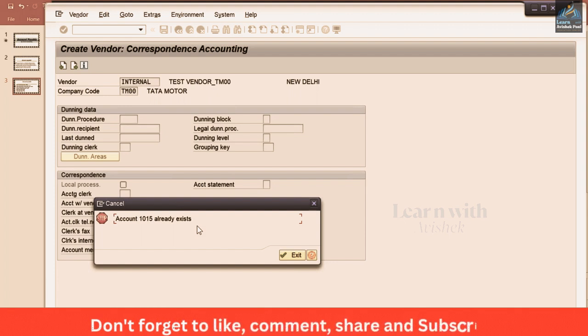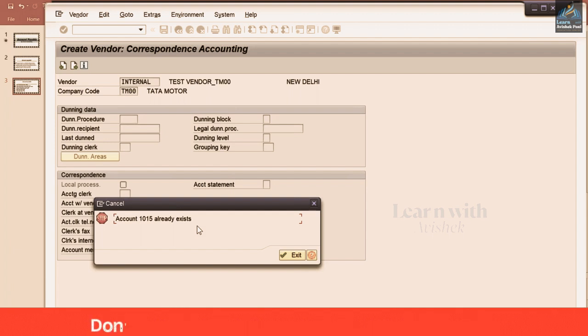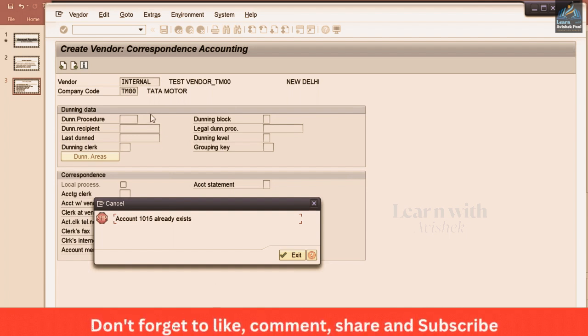1015 already exists. This is what the error is. Okay, this is an error. Look at here, generally it should not take place. But now I'll tell you what is the logic behind this error. Generally, what is happening, guys?